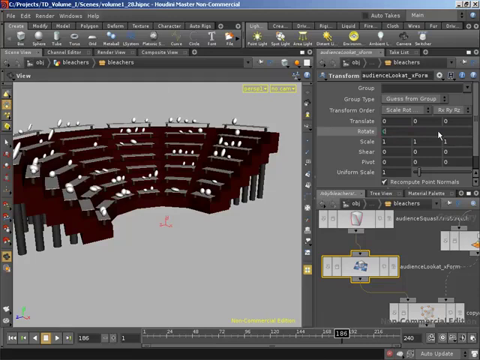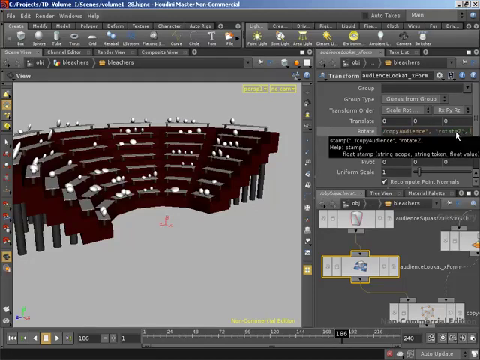Our rotate Y is going to be very similar. It's going to be a stamp, from our copy audience. The parameter was rotate Y, and let's default that to 0. And finally, our rotate Z is going to be a stamp. It's going to be from our copy audience. In this case, it's going to be rotate Z, and we'll default that to 0.